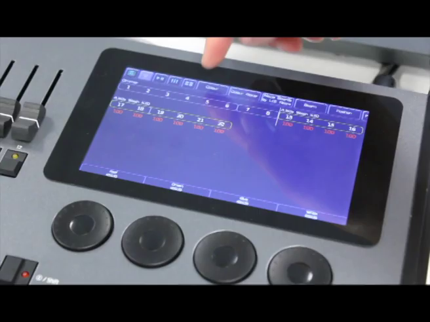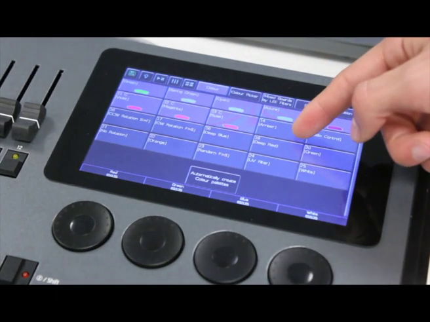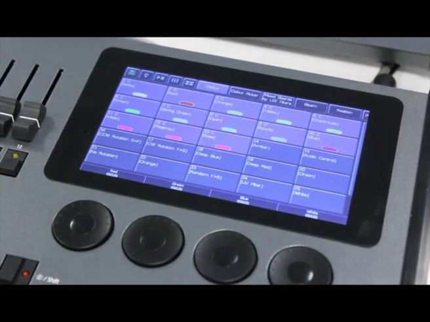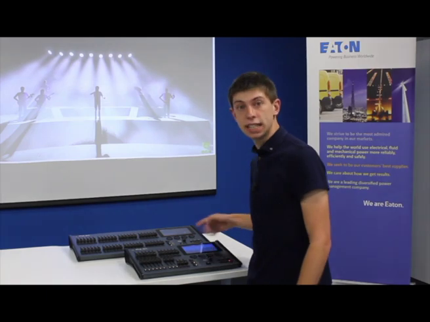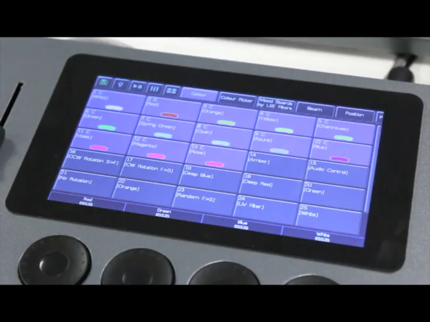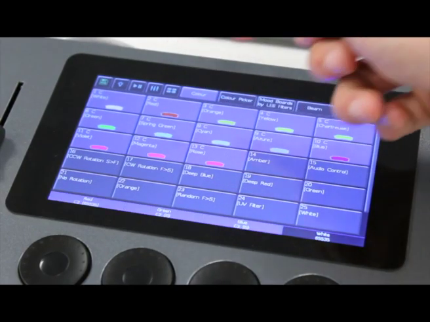Pressing the Colour Palettes tab will show you automatically created colours for your lights. The palettes highlighted in blue are for your currently selected fixtures. You can apply these colour palettes to your light by simply tapping them.